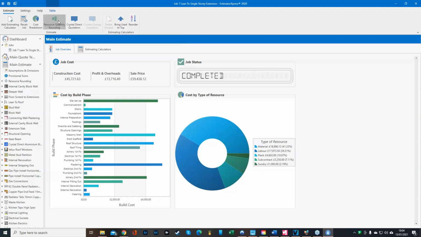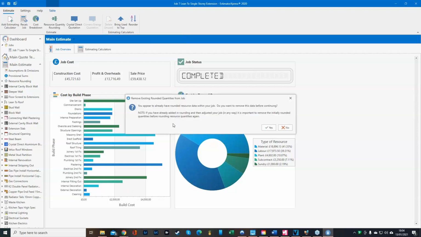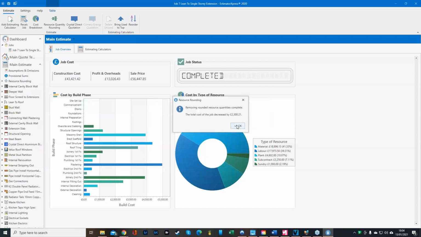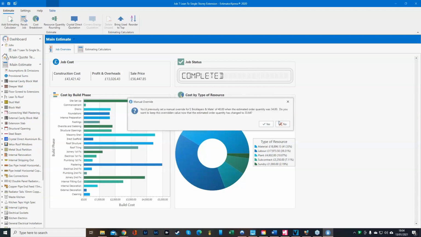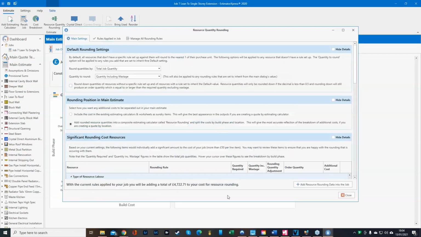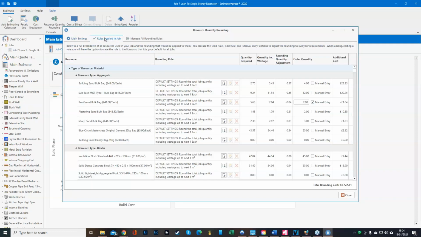So if I click this here, it's going to tell me you appear to have already rounded my resource data. I'm going to click yes. So obviously I did this in a previous job, okay? But it's just going to pull in what it's doing for me. Okay, here we go. And what we're going to do is have a look at the rules applied in job.